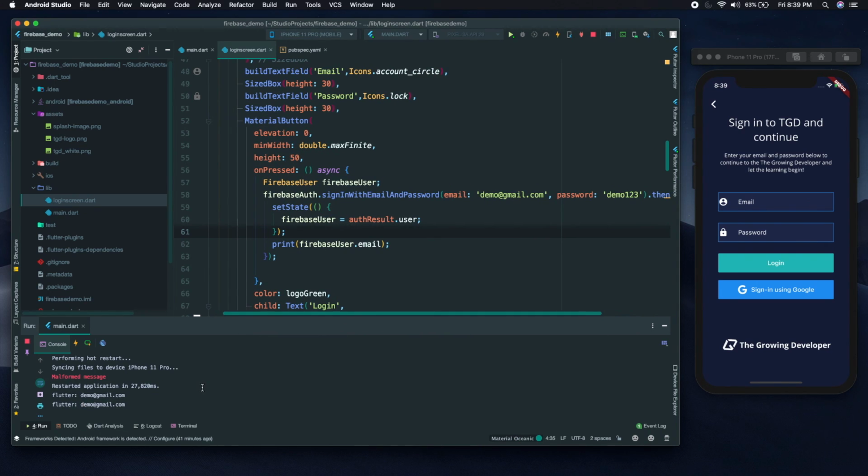Now in the next coming videos, we'll see how we can write some logic based on the user sign in. That is, when the user has signed in, what to do and where to do, and how to pass this user to different screens as well.